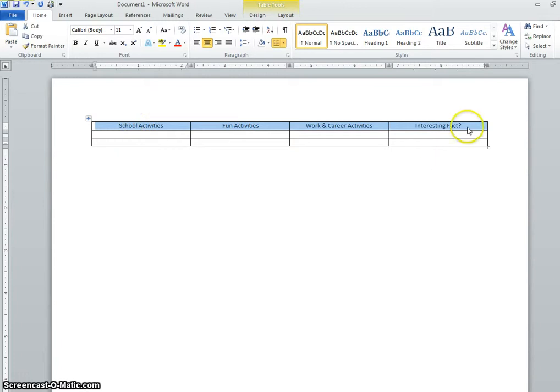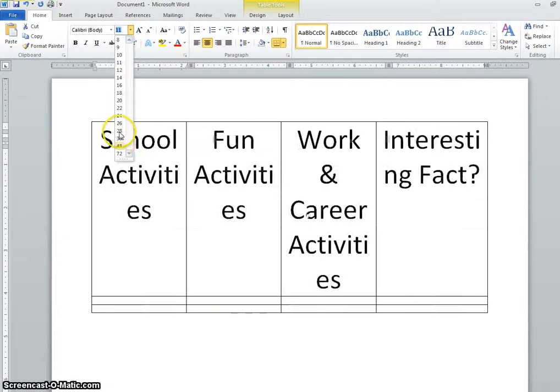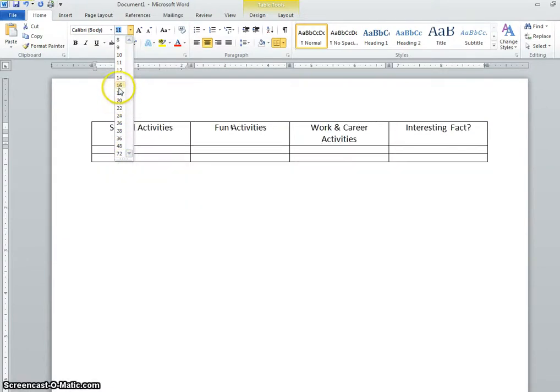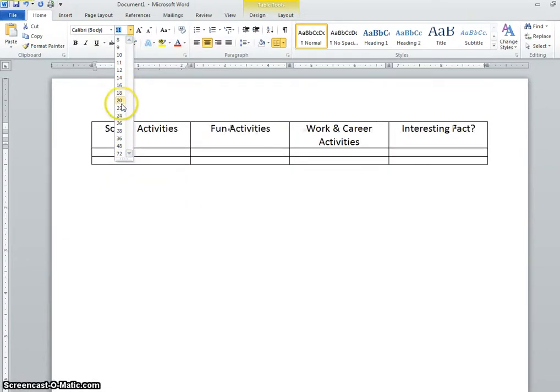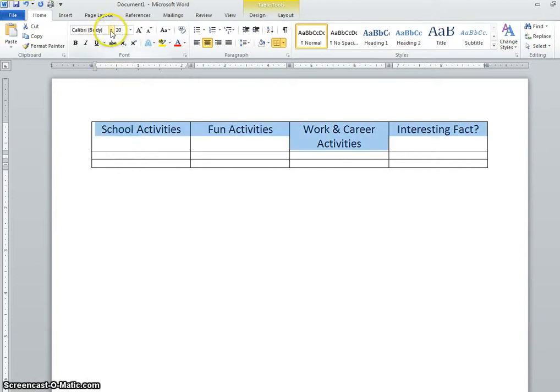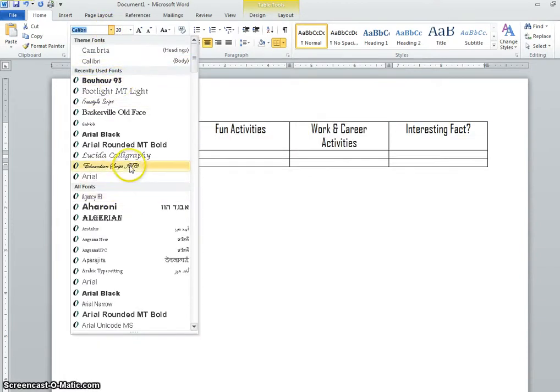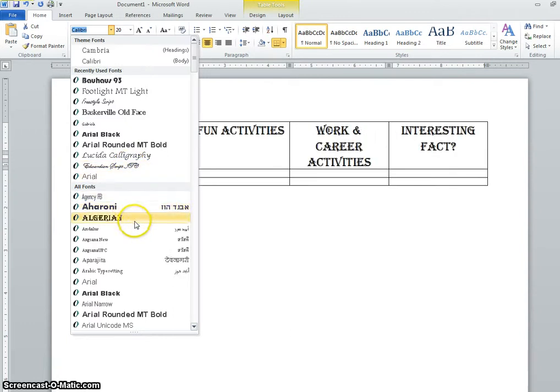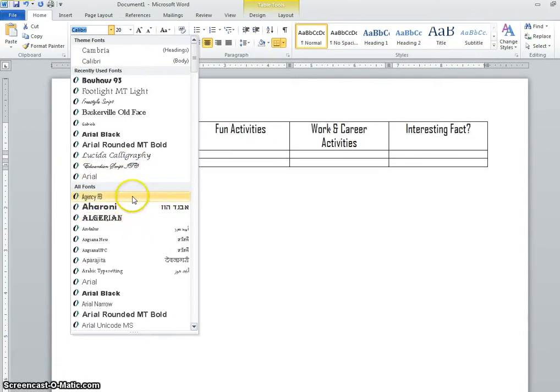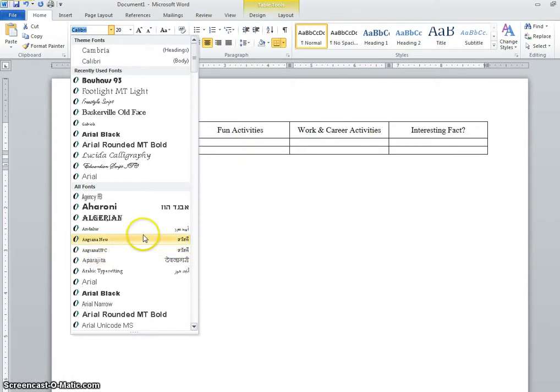If you left click and drag and highlight, are you with me or no? Do I need to slow down? Anybody? Let me know. Highlight the first row, and now you can change the font size, right? You don't want it to be so big that it's going on multiple lines. And then change your font to a legible font, something you can read, but something different than default.